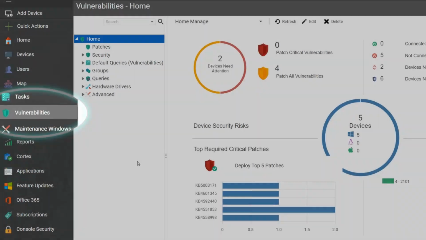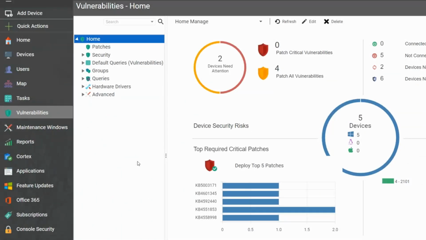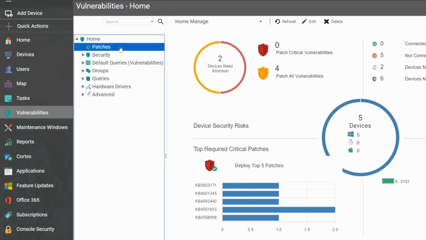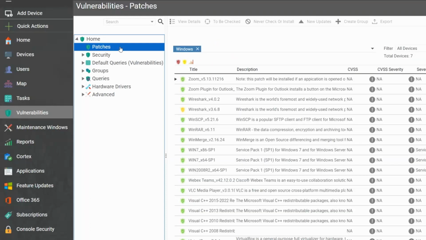The Vulnerability section is called Patch Manager for managed customers. Otherwise, it's called Vulnerabilities. In the Patches area, you'll see all available patches for scanning and deployment. You can create patch queries and patch groups just like you can with devices. These can be used for review, tracking, and to use as target lists and tasks.